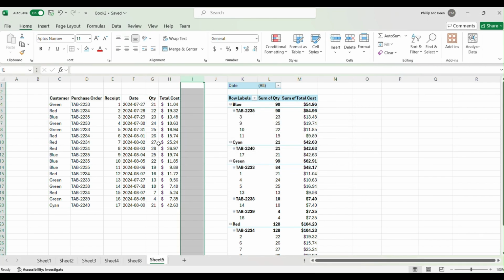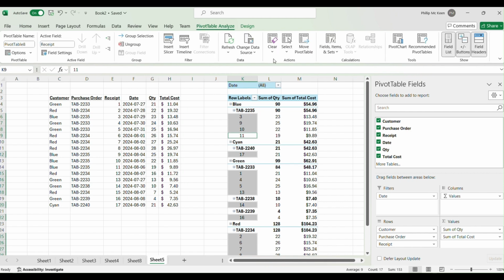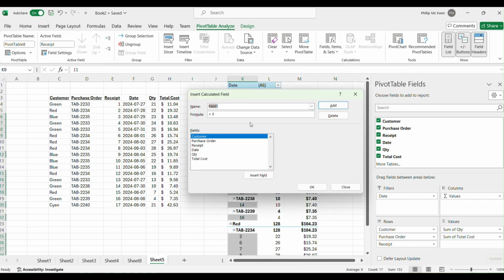So again, we're back to our unaltered and initial source of data, just that raw export of that raw log. And we're going to create the calculations within the table itself. So again, you're going to go up to Pivot Table Analyze, you're going to go to Fields, Items, and Sets, Calculated Field, and we're going to call this Unit Cost.